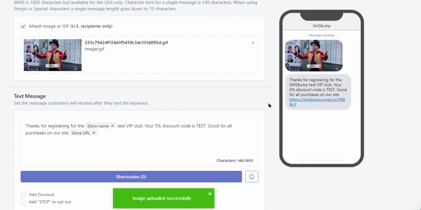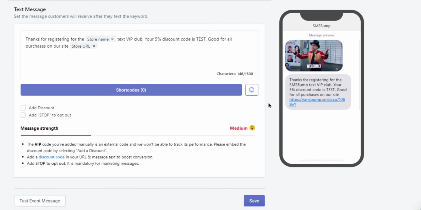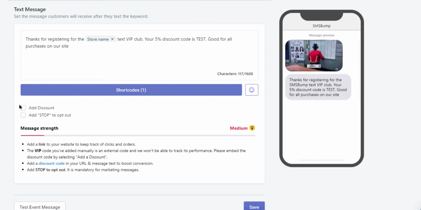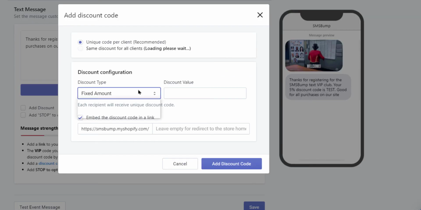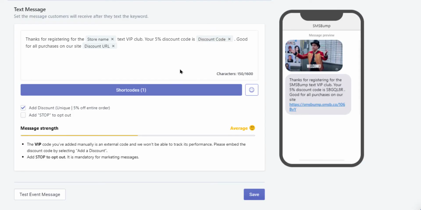Finally, it's time to customize your message content. Remember, this is a text message, so it's a good idea to keep it short, clear, and direct. To spice things up, add a 5% discount as an incentive so your SMS subscribers have an even better reason to complete their checkout. Now you're ready to save your automation and greet your new SMS subscribers.